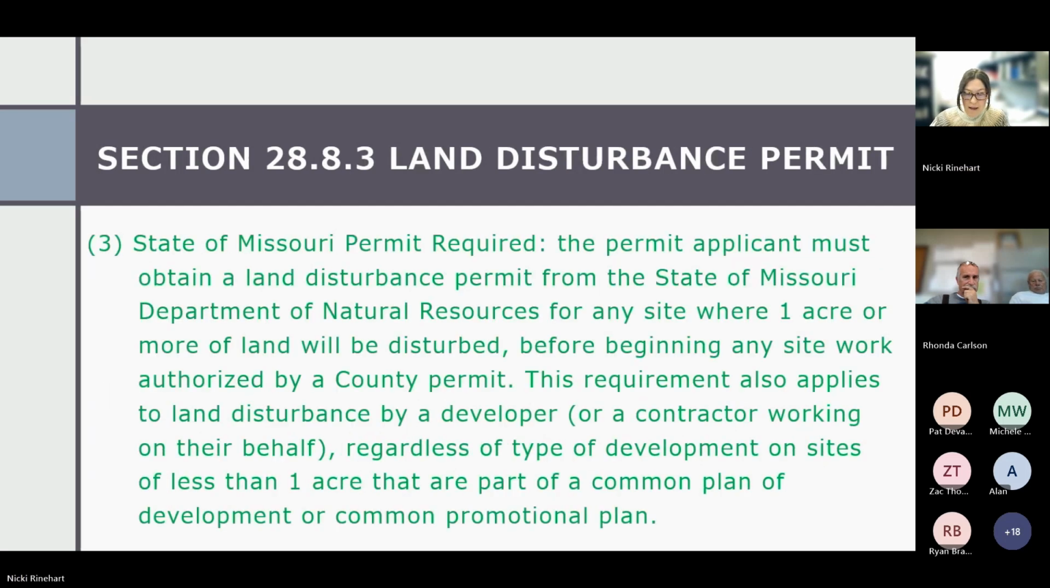Okay. Section 28.8.3 is the land disturbance permit. We added a section here that says the state of Missouri permit is required when they're going to disturb 1 acre or more of land, and that needs to be submitted before the county will issue the county's land disturbance permit. This requirement also applies to land disturbance by a developer or a contractor working on their behalf, regardless of the type of development, on sites of less than 1 acre that are part of a common plan of development or a common promotional plan.